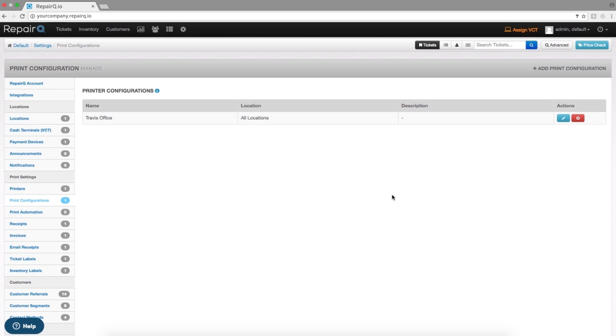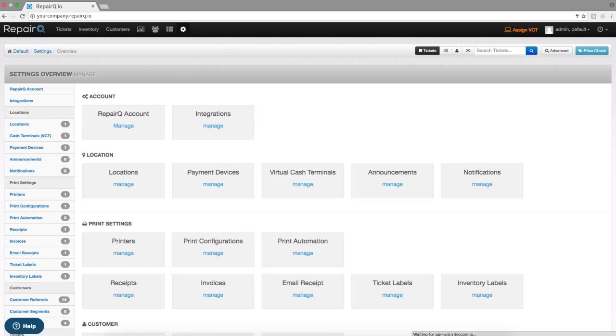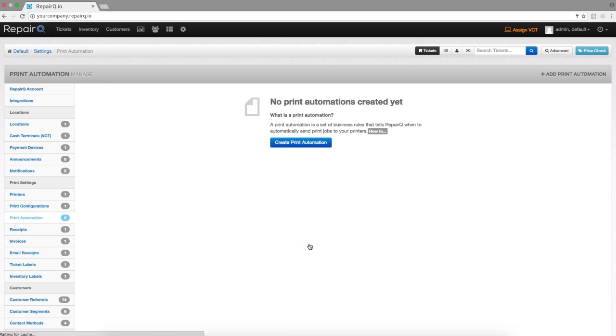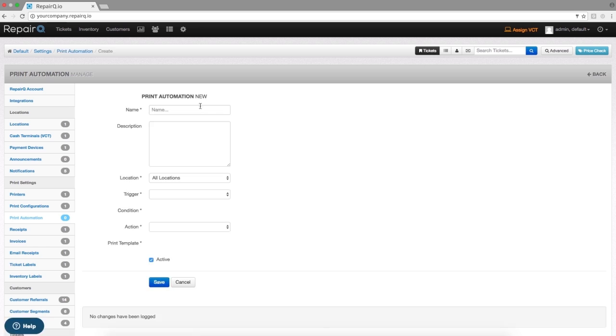Now we're ready to set up a print automation. Navigate to your settings. Navigate to your print automation settings. Add a new print automation. Give the automation a name. In this demo, we'll create a repair intake automation to print a receipt and a repair label. Choose which locations to enable it for.